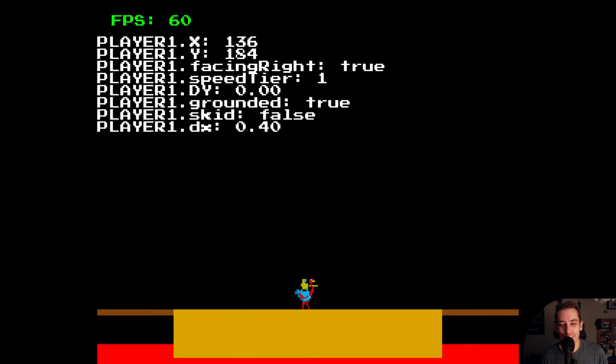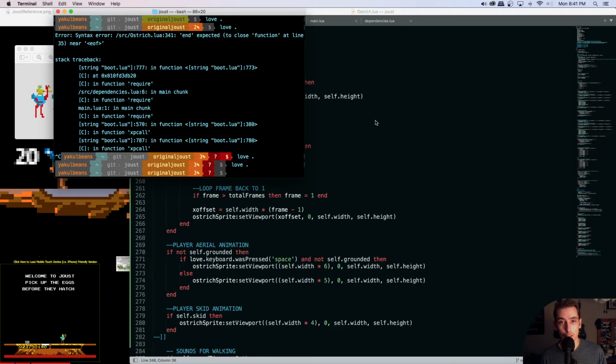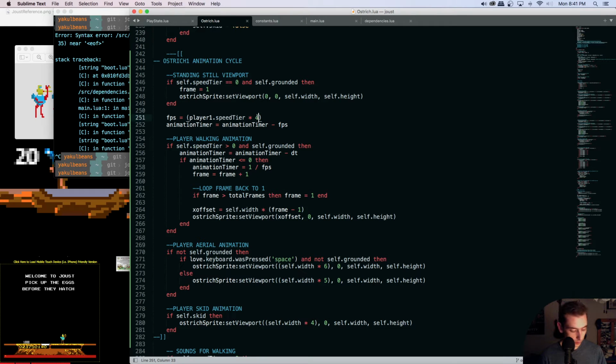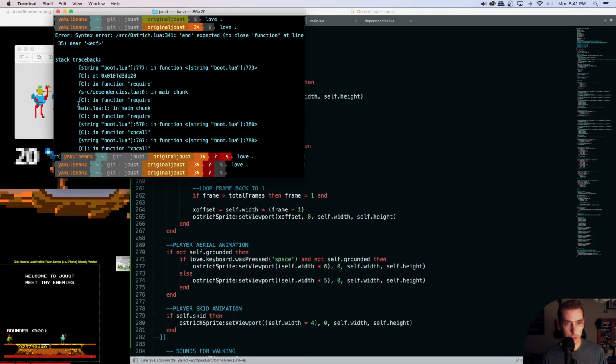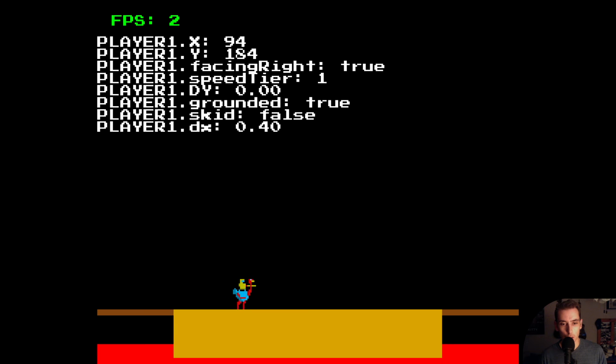Oh, that's so cute. Oh my goodness. Oh, that's cute. No way. Okay, I see you. Okay, it's going way too fast. Let me just see what speed tier gives us. Huh, it does look... That's so sick.